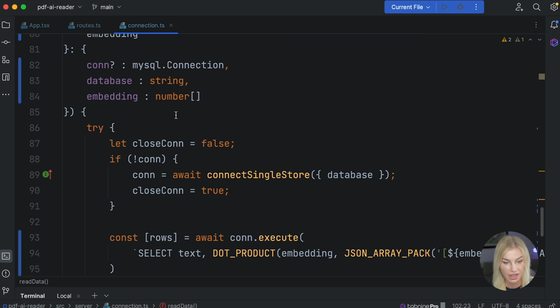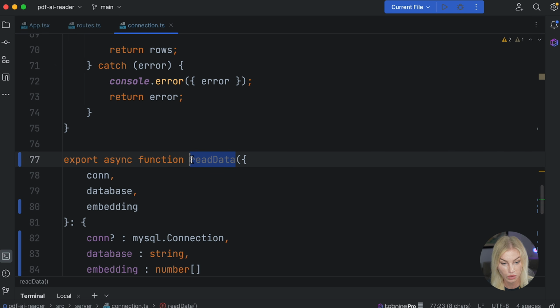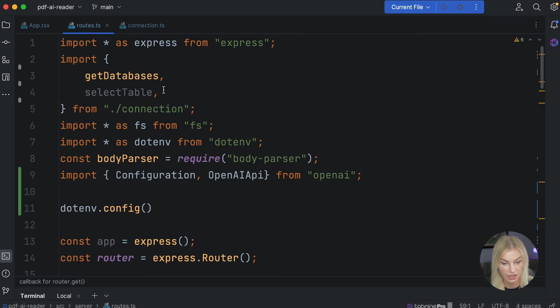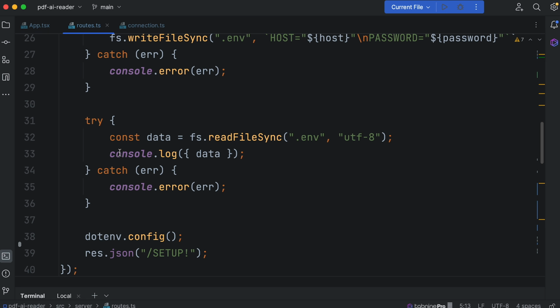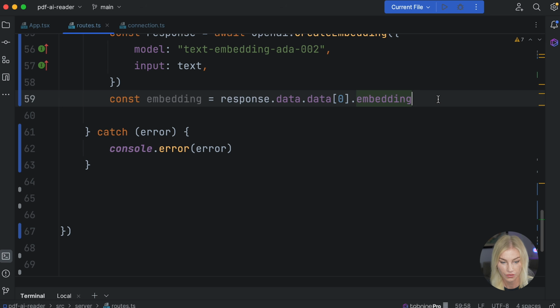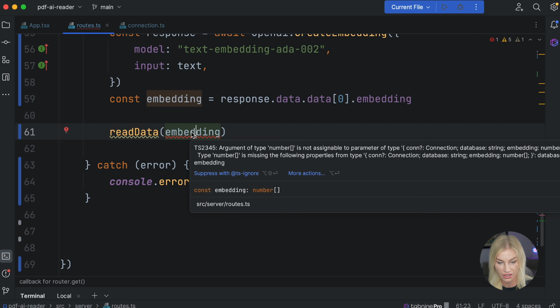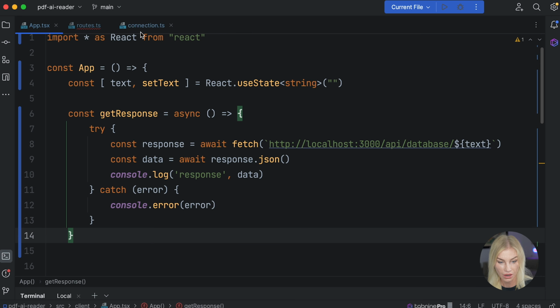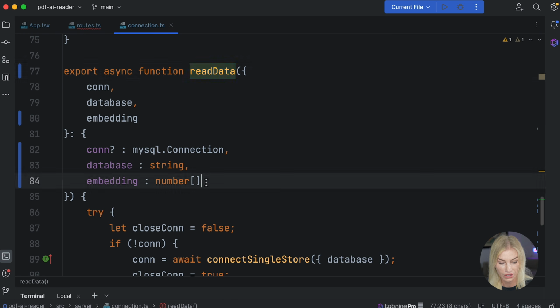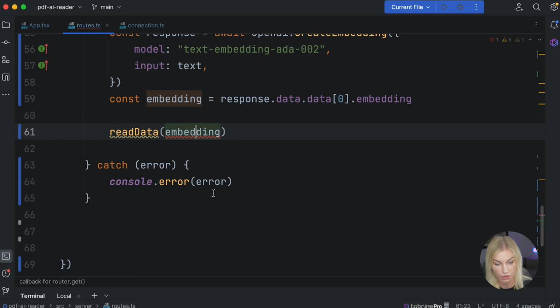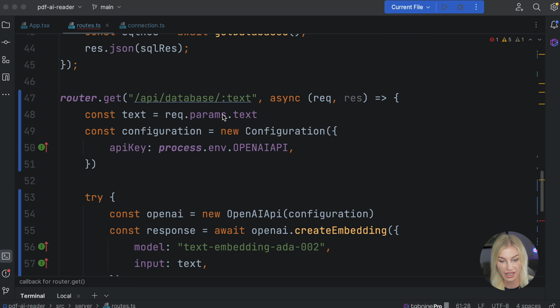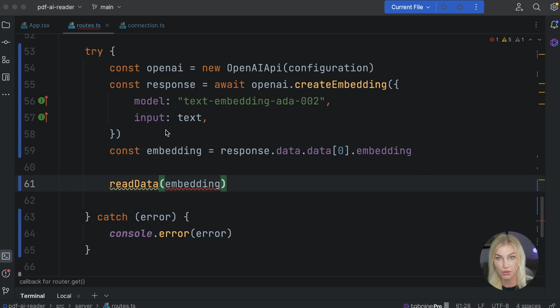Great. So now we have this function. I am exporting that function, and now I can import it here. Okay, so I'm going to import read data, and now I'm going to pass through that embedding into the read data function. So essentially what I am saying, why is this not liking that number? Okay, it's more complicated. I'm just going to put any for now, and we can come back to this. So where is embedding? Let's put any so that we can just work with it for now. So once again, we're getting some text. We're passing that text into OpenAI to turn it into an embedding, which is essentially an array of numbers.